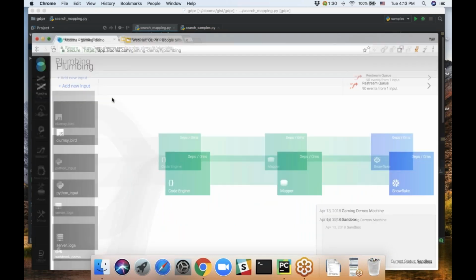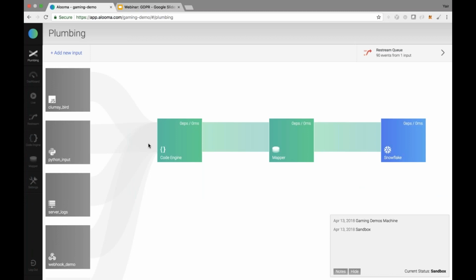On the left side, you can see the different data sources that are currently pulling data into the stream. On the right side, it's currently pushing data into Snowflake. Snowflake is one of the most popular cloud data warehouses and a partner of Alooma. And of course, if you're just beginning to set up Alooma, this screen is completely empty.